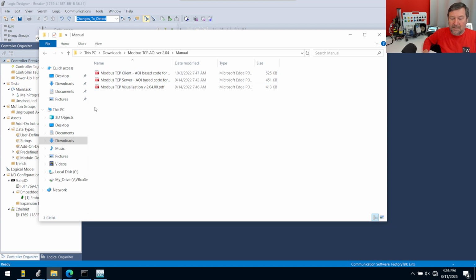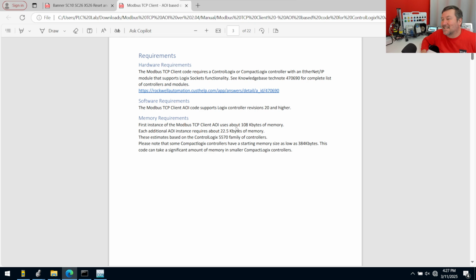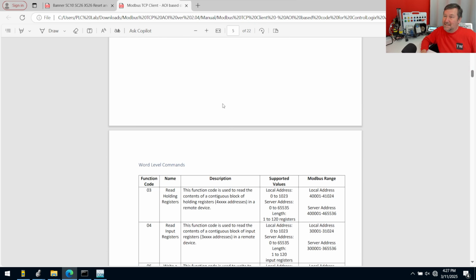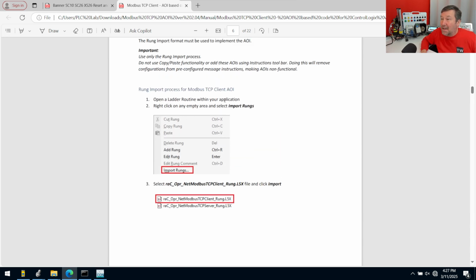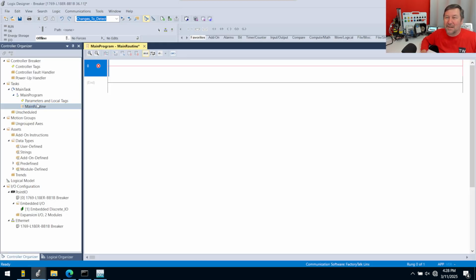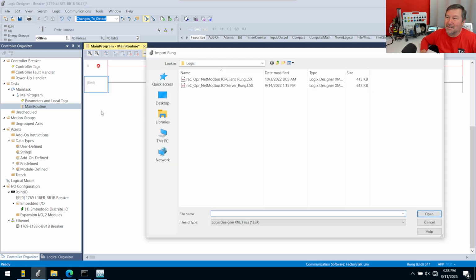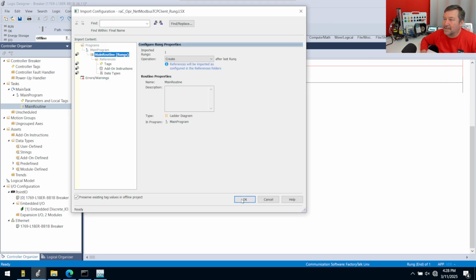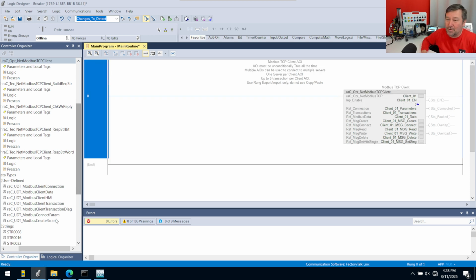So we're going to be looking at the client AOI. So let's start with a new copy of Studio 5000. And we go down a little bit. We will need these pages here in just a little while, but let's see how we're supposed to do this one. We're supposed to open up a ladder routine and right-click an empty area and import rungs. Let's open up our main program and open up our main routine. And then let's right-click import rungs. And now we'll grab the TCP client, open it up, finish that. And that'll bring everything in here, and it actually creates all your tags for you.